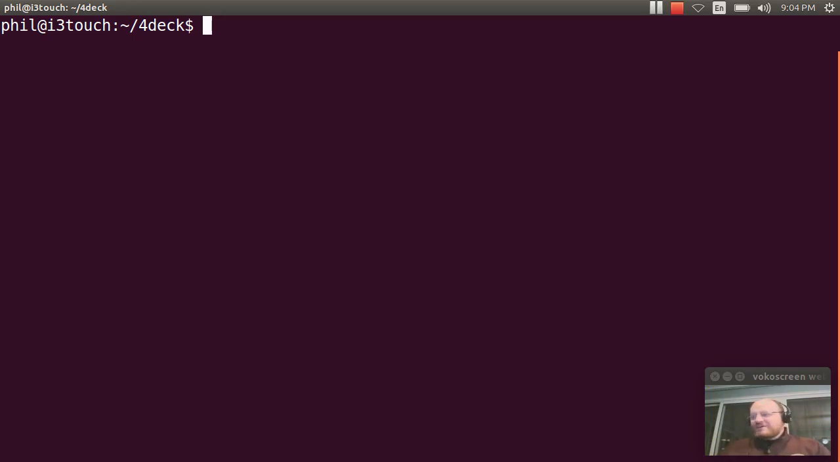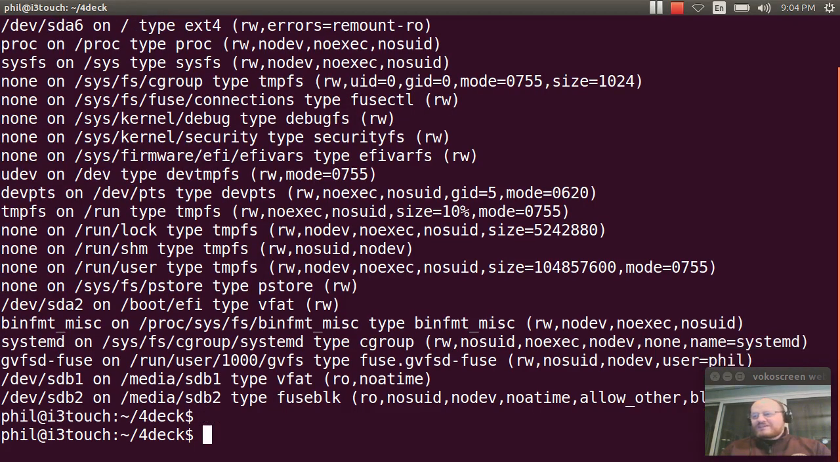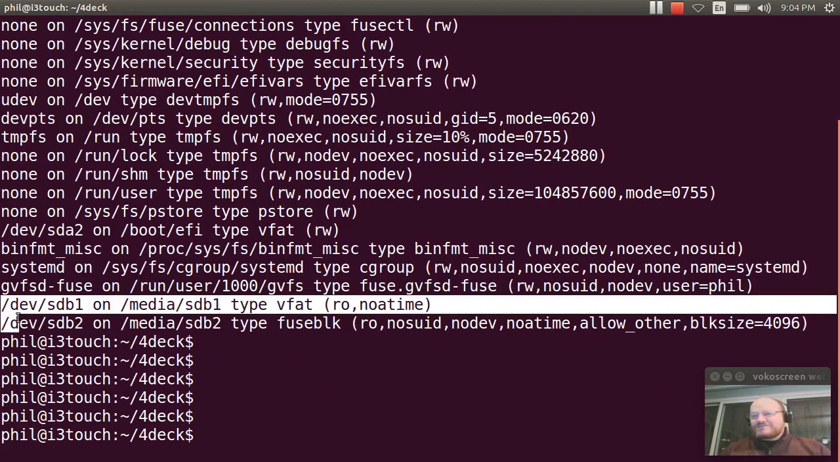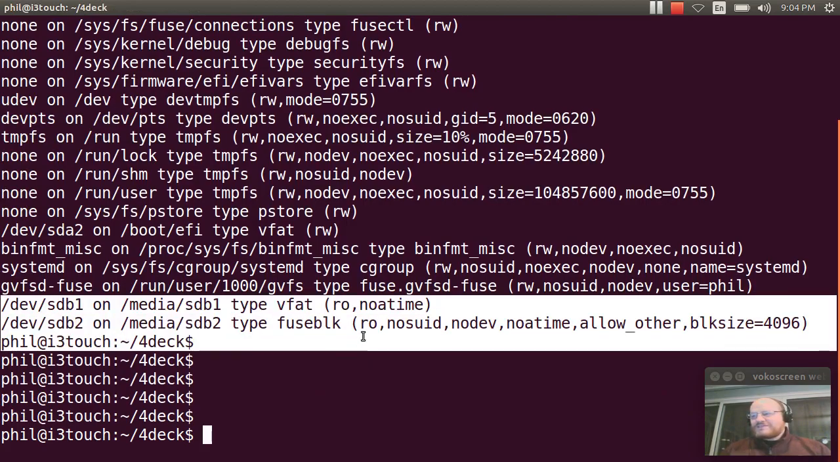So if I plug in a drive, it should be automatically mounted and mounted as read-only. And I see it showing up here. And once again, I can type mount. And I can verify that yes, in fact, my device was mounted right here. I can see that it was mounted. And I see that it was mounted as read-only.